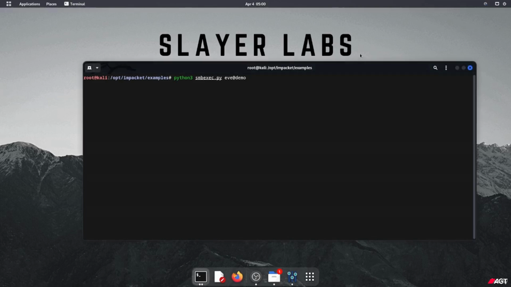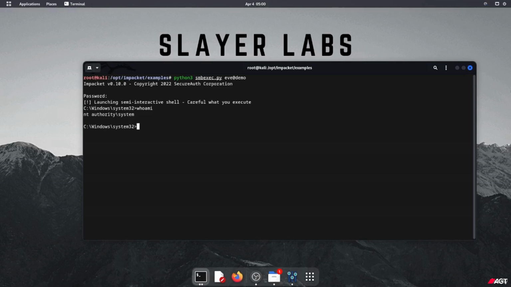We can also use Impacket's smbexec. We provide the username and the remote host along with the password. This functions similar to psexec, but it's semi-interactive, so you have to be careful what you execute.